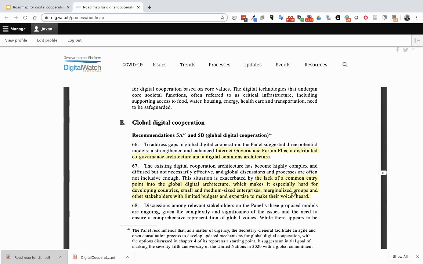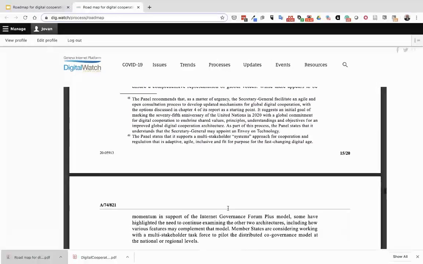Then there is indication that this part is not yet closed because there are still ongoing consultations on these three models, and there is a momentum in the support of the Internet Governance Plus model.